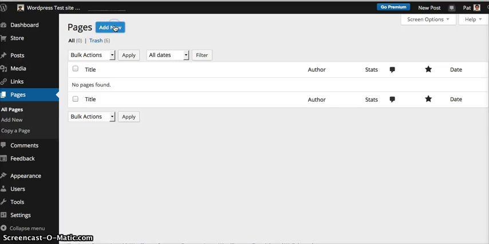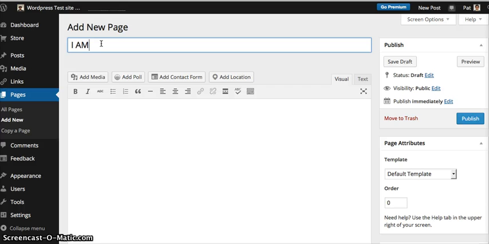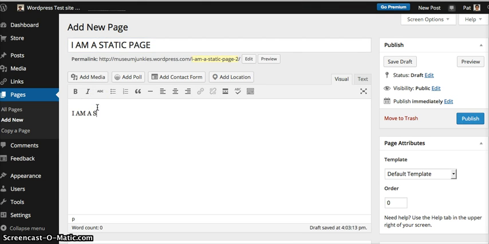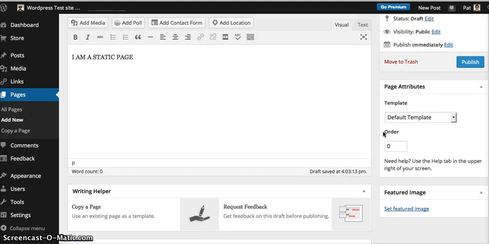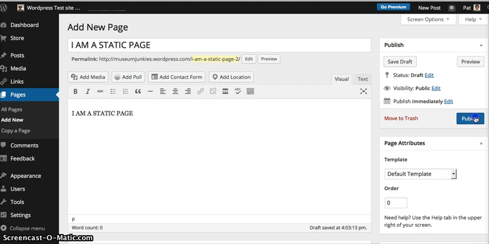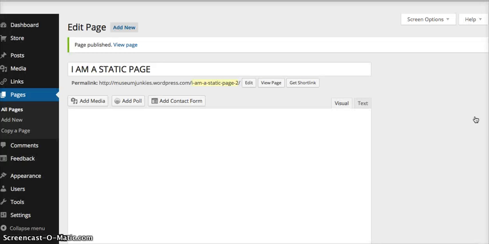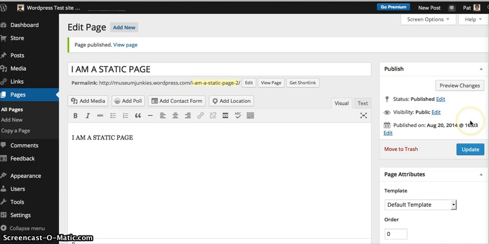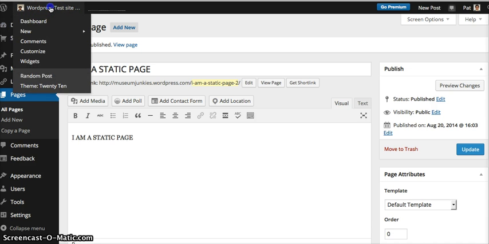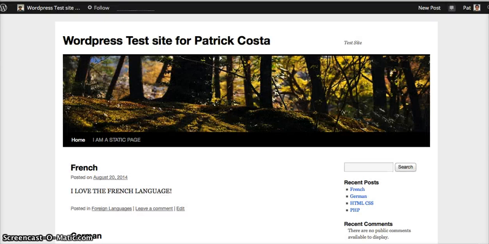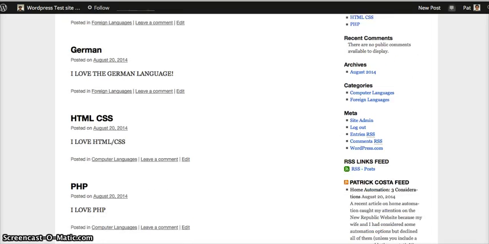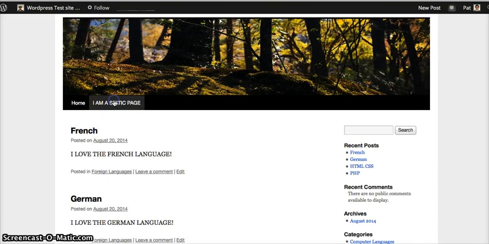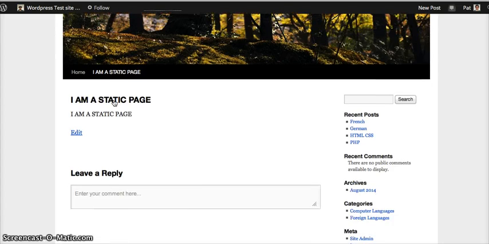So we're going to add new. Put down, I am a static page. We're not going to give it any page attributes for this theme, so you can ignore that. We're not going to give anything else, and we can ignore all that. So we're just going to go ahead and publish this. Now, if we look at this, you'll notice that a page has been created up here. Click on that. And it just says I am a static page.